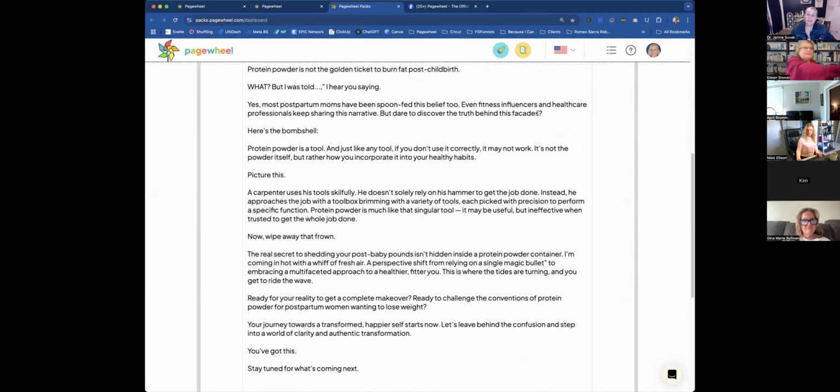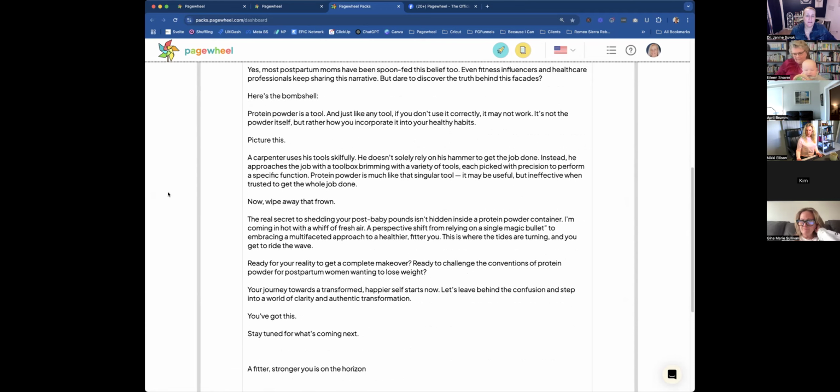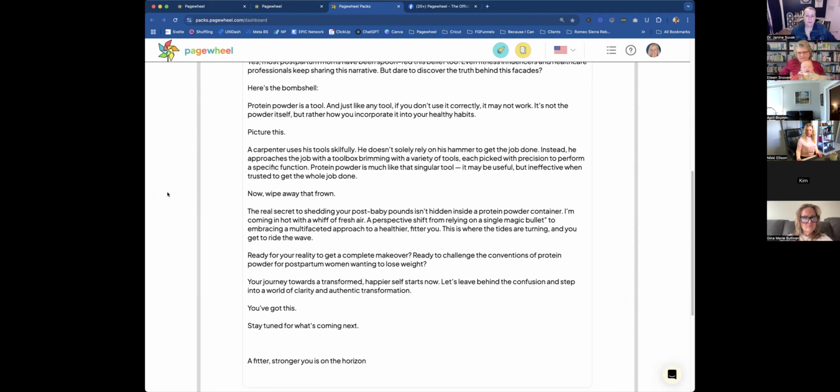Oop, there's a typo. So this is why I always say in the workshops, read through these and make sure they're in your voice and fix anything you come across like that. Here's the bombshell. Protein powder is a tool, and just like any tool, if you don't use it correctly, it may not work. It's not the powder itself, but rather how you incorporate it into your healthy habits. So Gina, this one might be going off track for you if you're selling the protein powder, right? Where you're like, wait a minute, it's disparaging it, but let's see where it goes with it.